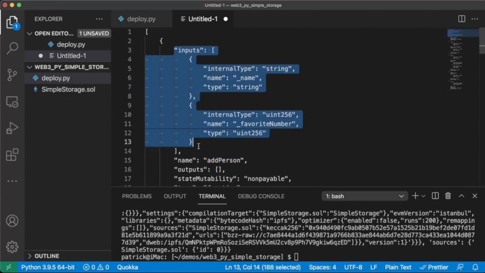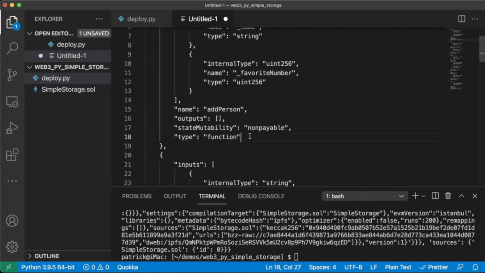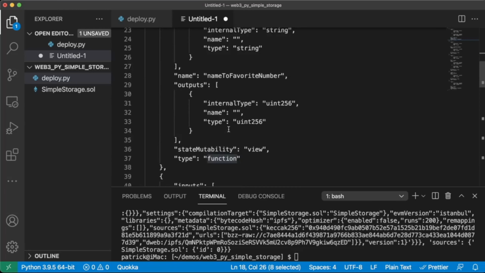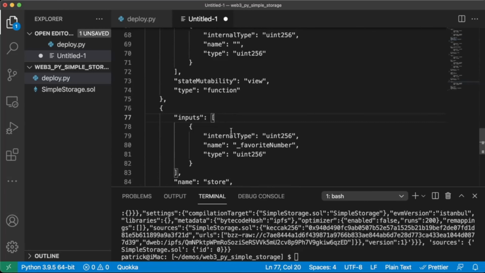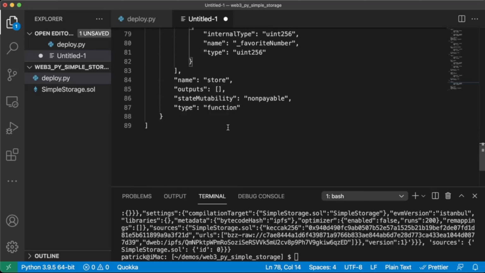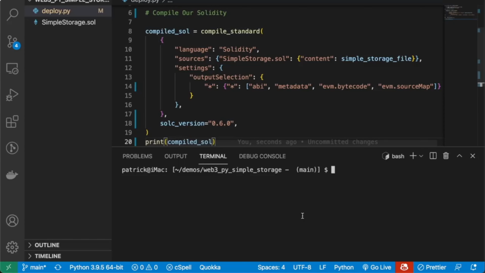So we have this input section for the function, and we have this section that describes what the function is actually doing. So the name is addPerson, it doesn't have a return type, it's non-payable, and it's a function. And we can see that for pretty much everything in here. This is the lowest digestible way to say, hey, here's what all the functions are, here's what the parameter types are, here's what the return types are going to be, and everything like that. So we're going to close it out for now, though.